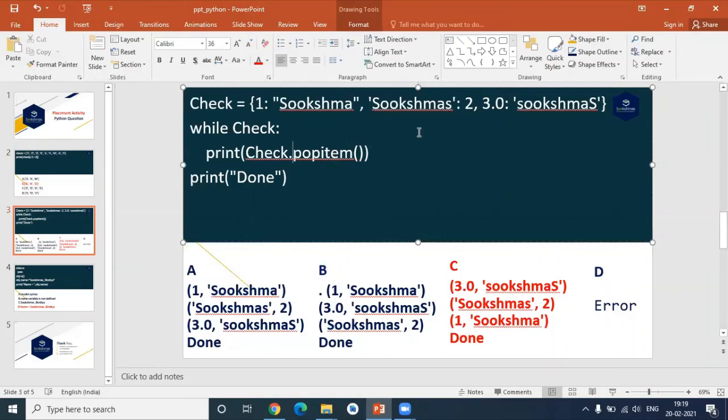Same like whatever the elements present here, the last one, 3.0 and Sookshmas, this pair is the last, so it is popping out first. Then it moves to this and then to this. In the same way it pops from last to first. Finally after this, it will print done. So based on my explanation, which is the right answer? Here C is the right answer. It does not pop the first element, it pops the last element first. So there is no error in this code.